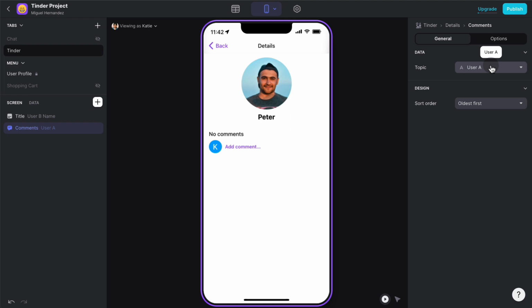And this is where we need to go back to the logic and add some kind of way to create a unique identifier for each match. All right? And we're going to do that next.